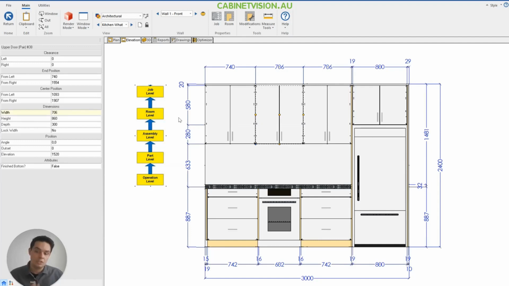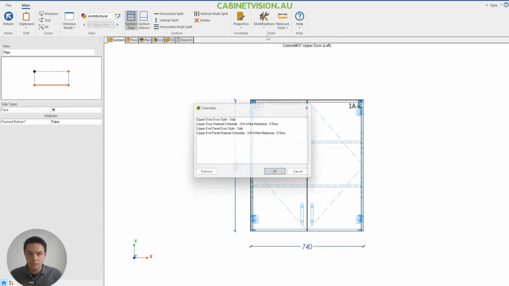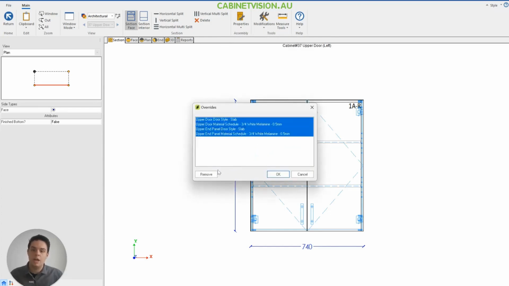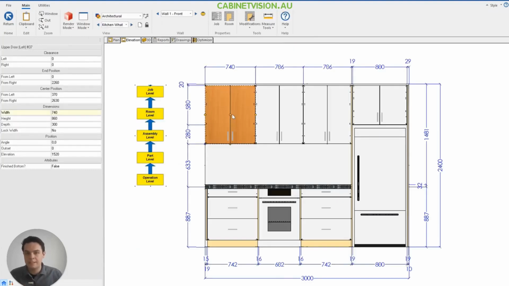If you have done that, it's not that difficult to undo. If it's a very simple cabinet, I could probably just delete this cabinet and bring in another cabinet from the object catalog, which will default to the room level settings. Or I could double click on my cabinet, go into the modifications button, the overrides, and it's here where I could remove all of the overrides for this cabinet. Now, this cabinet is following the room properties. It's not following the assembly level anymore.